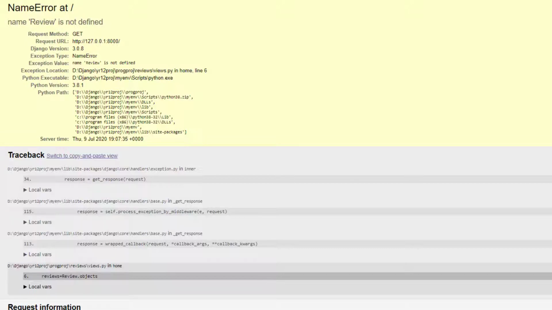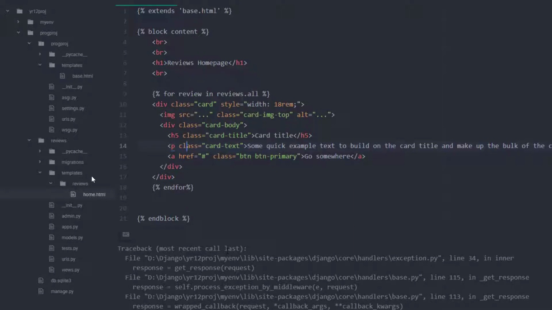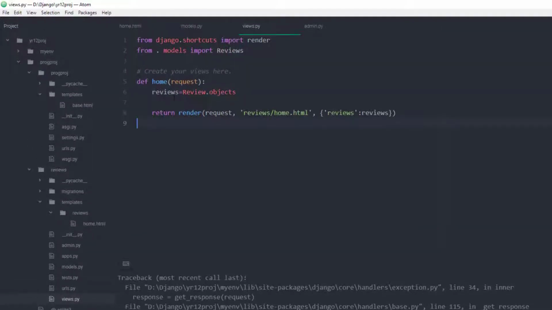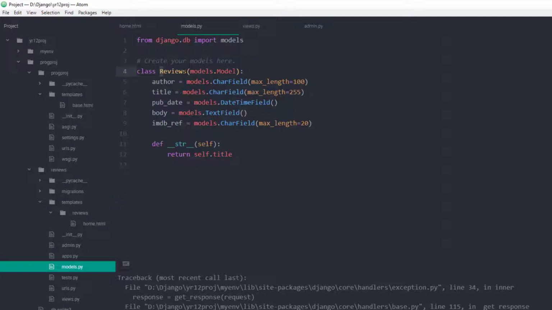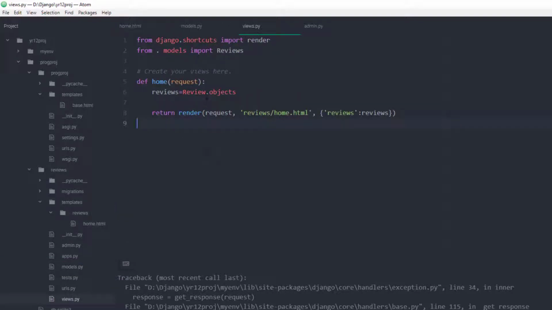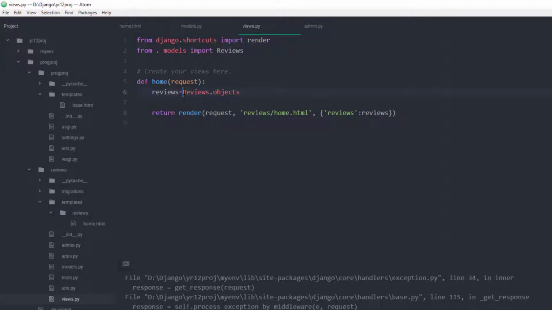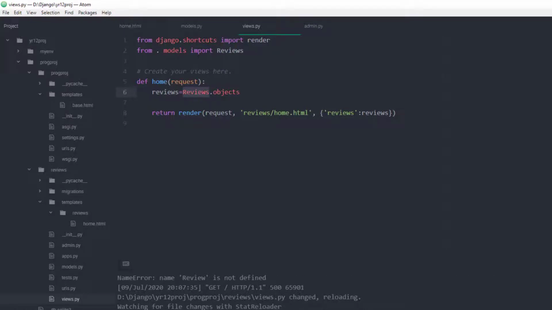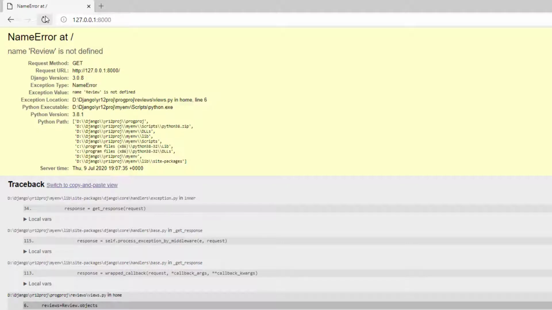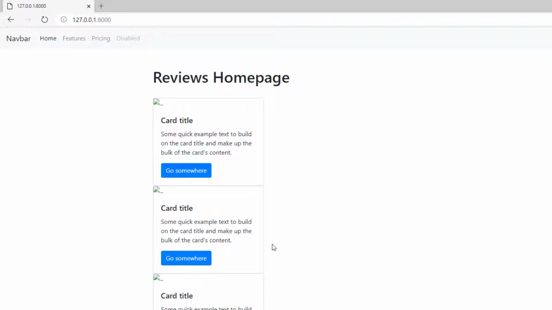Let's go back to here. In the views, we're saying review.objects. So is that because here in models it was reviews and not review? Okay, my bad. So if I go back to there and I say that's reviews, because basically I got the name of a table wrong, hopefully now that should make a difference. Yay, it worked.